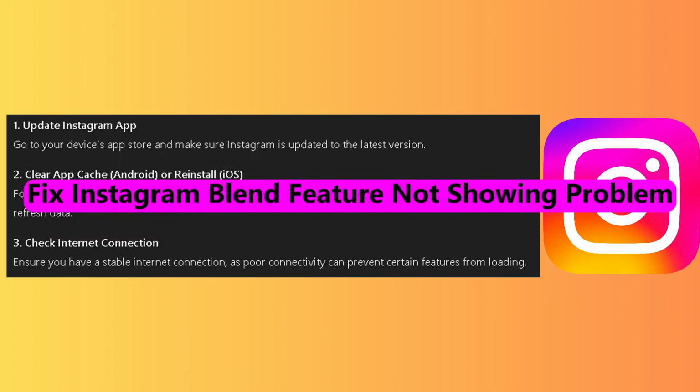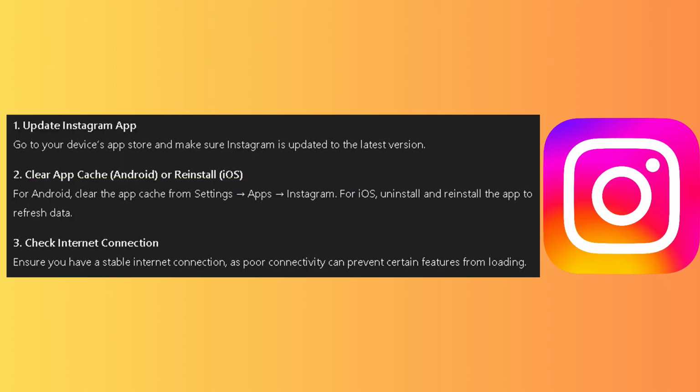In this video, you will learn how to fix Instagram blend feature not showing problem. Update your Instagram app. Go to the device app store and make sure Instagram is updated to the latest version.